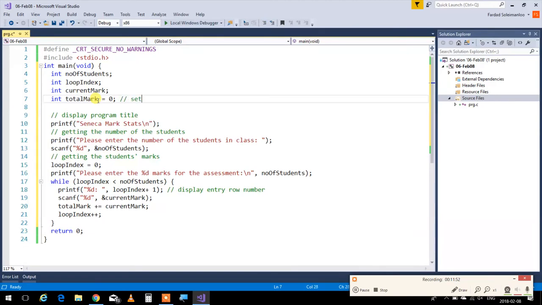So set to zero, to start the total value, right? Now that I'm doing this, every single time it's done, essentially from here to here is what my loop is. It's going to print the row, get the value, do the total mark, add the loop index, go up, and keep doing it over and over. How many times? Number of students times.